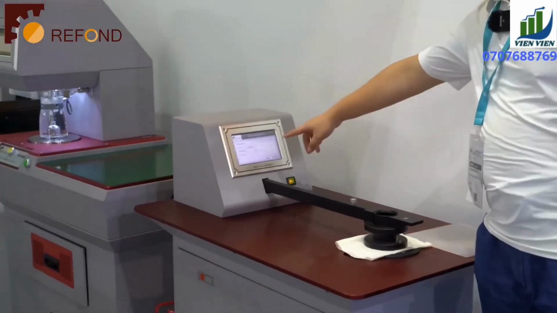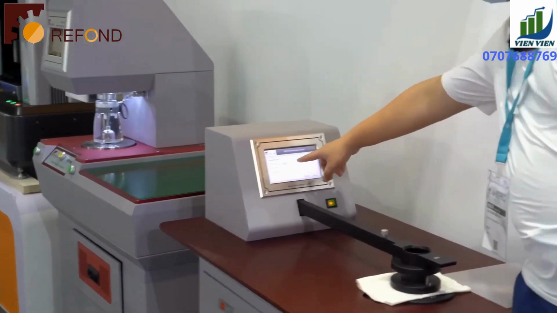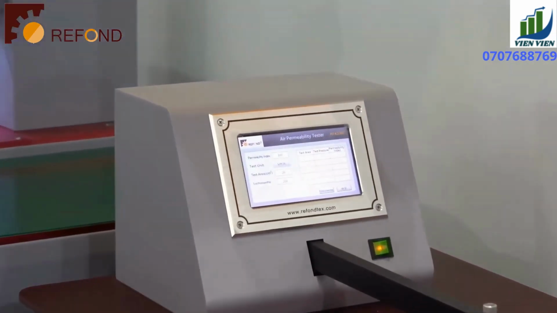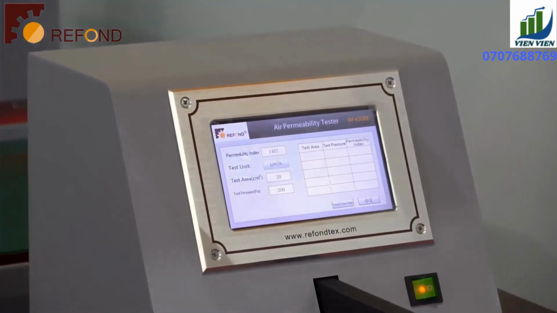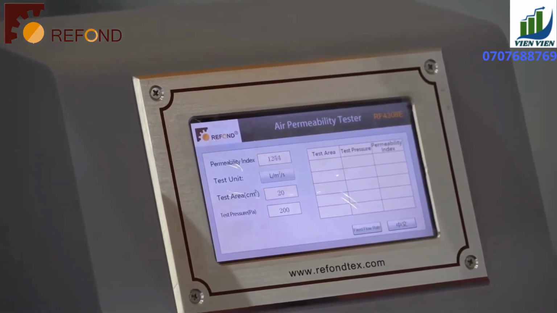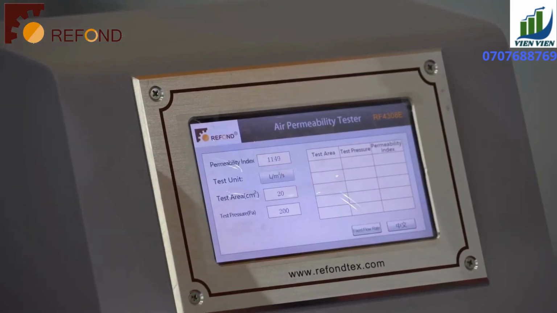The machine automatically adjusts the flow to meet the target pressure. For different fabrics, the machine can automatically adjust its measuring range so that you do not need to change the measuring range manually.